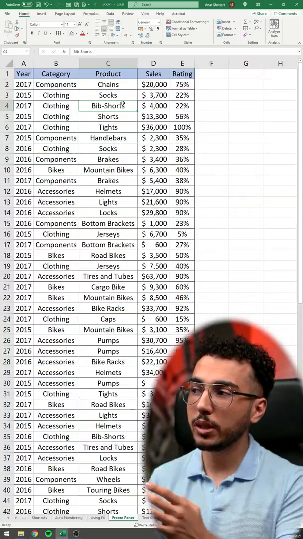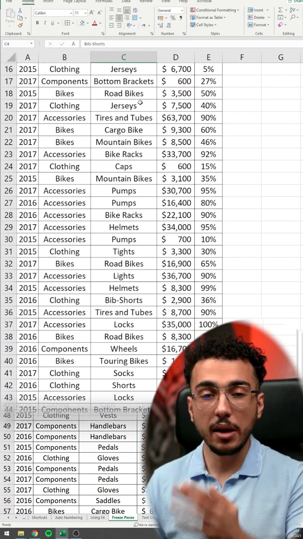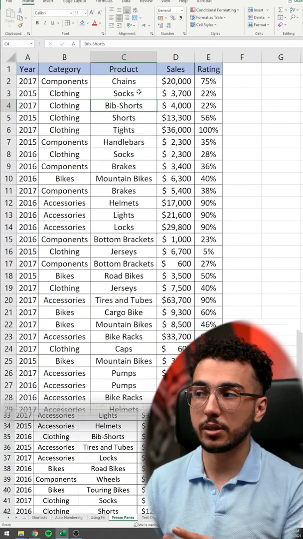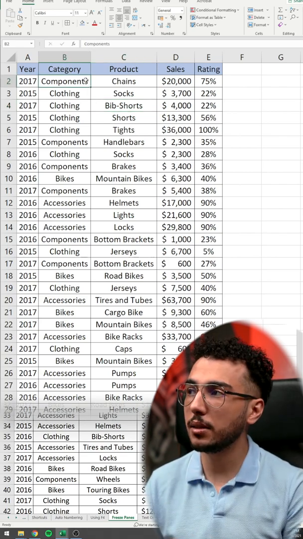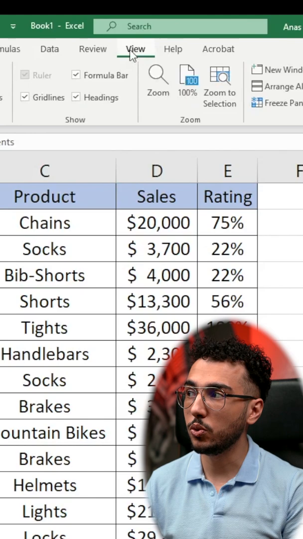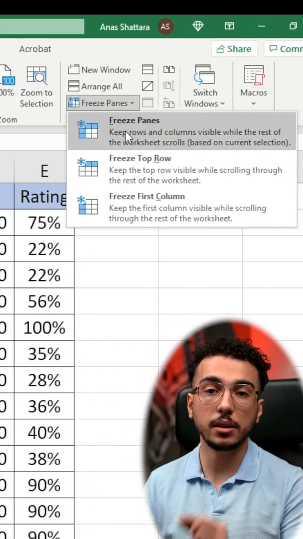When we're using Excel and we have a long table, usually when we scroll down, we no longer see the headings. We have an option where we can lock it or freeze it. So I would select the cell just under the heading and I would go to View, and then I would select Freeze Panes.